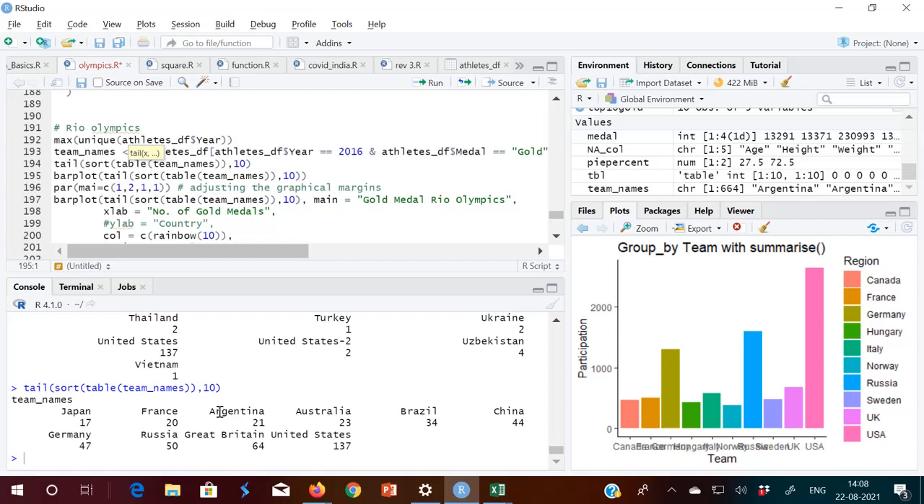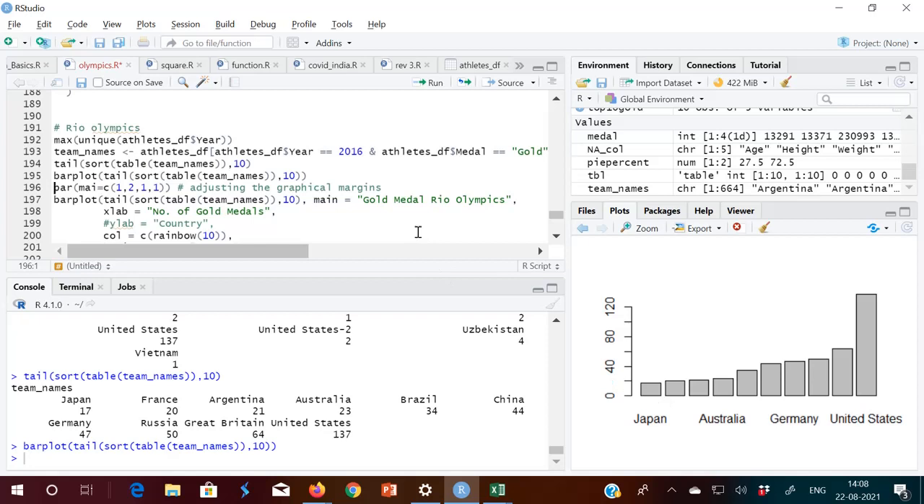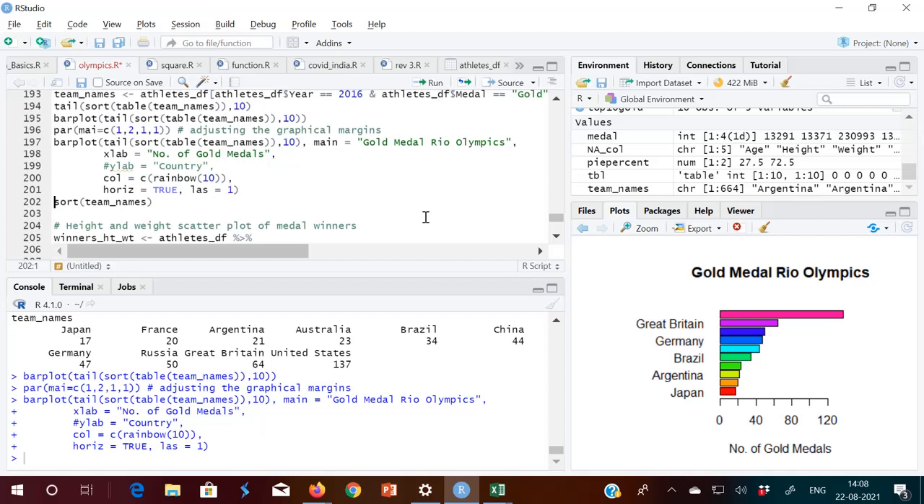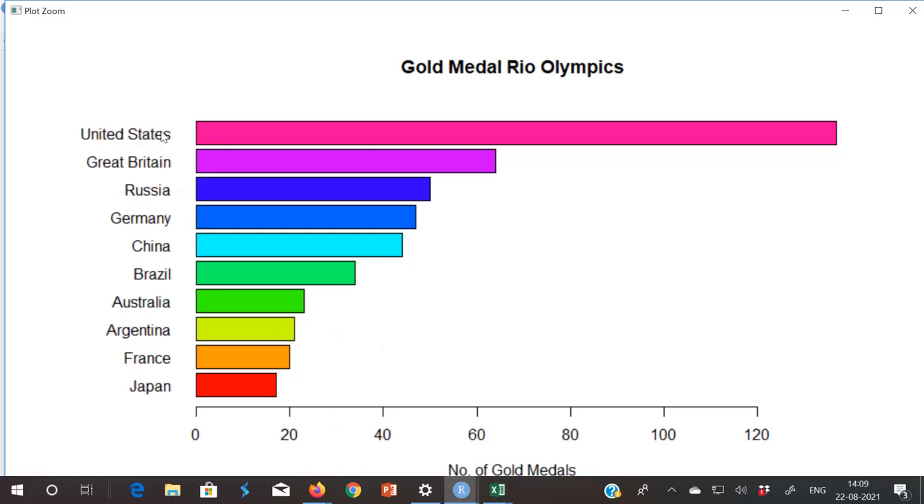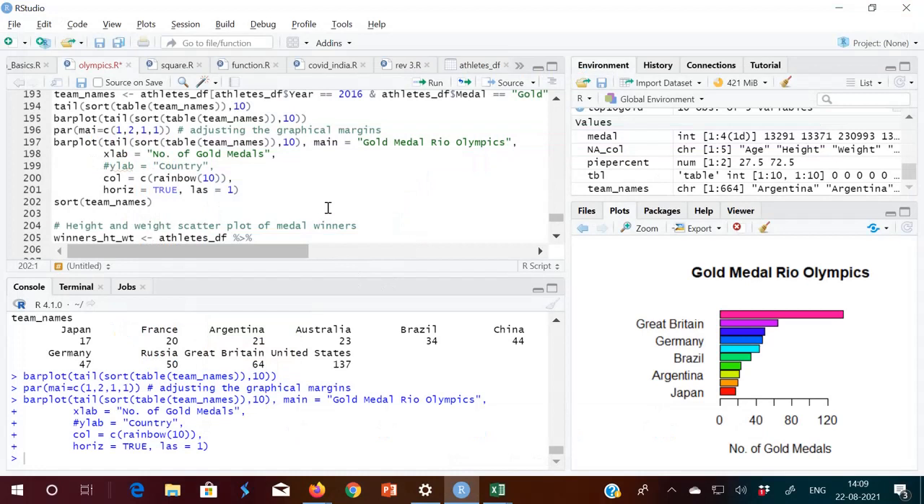Now you can just bar plot that. See, there's a simple bar plot, and you can adjust the graphical margins, and then bar plot it horizontally, horizontal true. Okay, horizontal plot, las equal to 1, so you will get the horizontal names here, otherwise they will be written vertically. This is the gold medal count in Rio. This is 137, because in basketball the number of participants is more, that's why it has gone very high. Team games has come in the United States. So I have shown the visualization also.